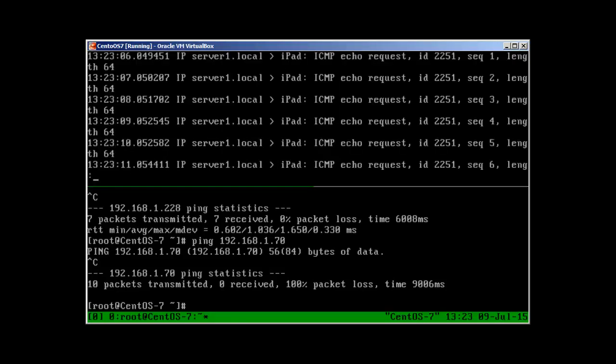Okay, press enter, and you can see that this IP server, like server 1.local, is sending echo request to iPad. Well, I think my iPad has this IP address. We can just try to ping another machine. But anyway, you can see that it's only sending echo request, but it's not getting any reply.